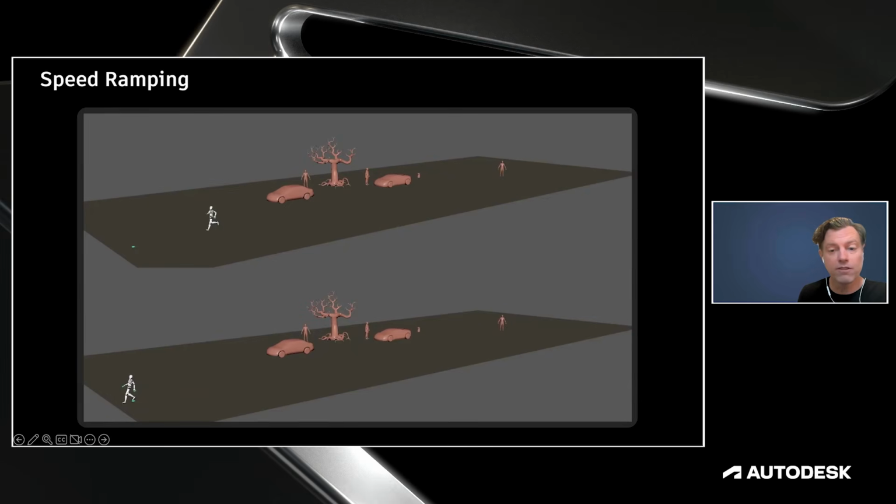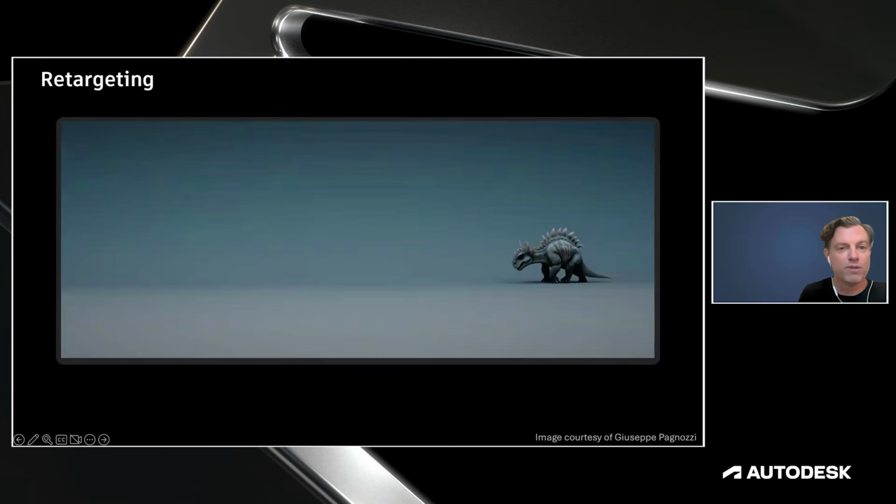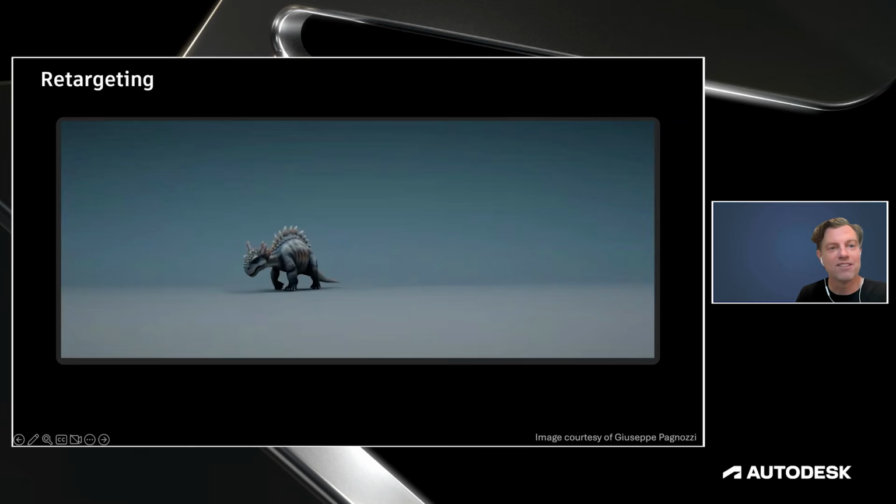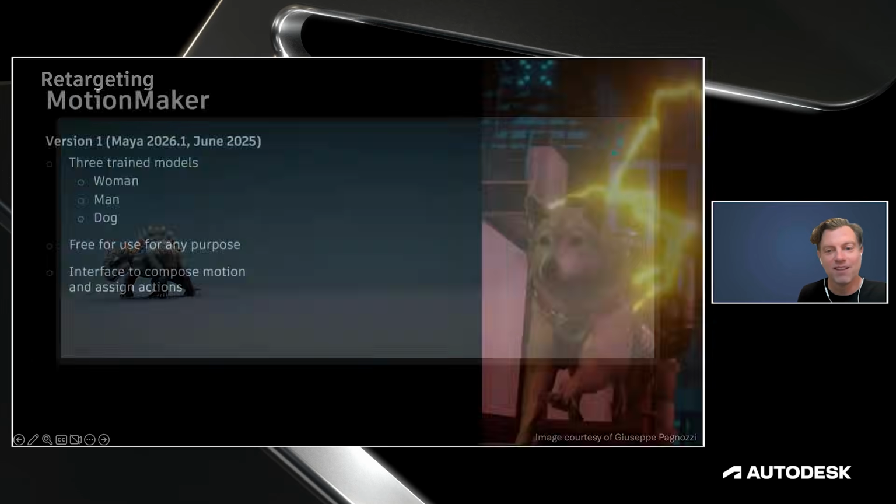So this feature is out. It's been commercial since early June of this year. So it's been out for a couple months, and we're starting to see people use it in novel ways. They're taking the dog motion in this case and retargeting it onto other characters, which is pretty fun to see. So a lot of that out there.